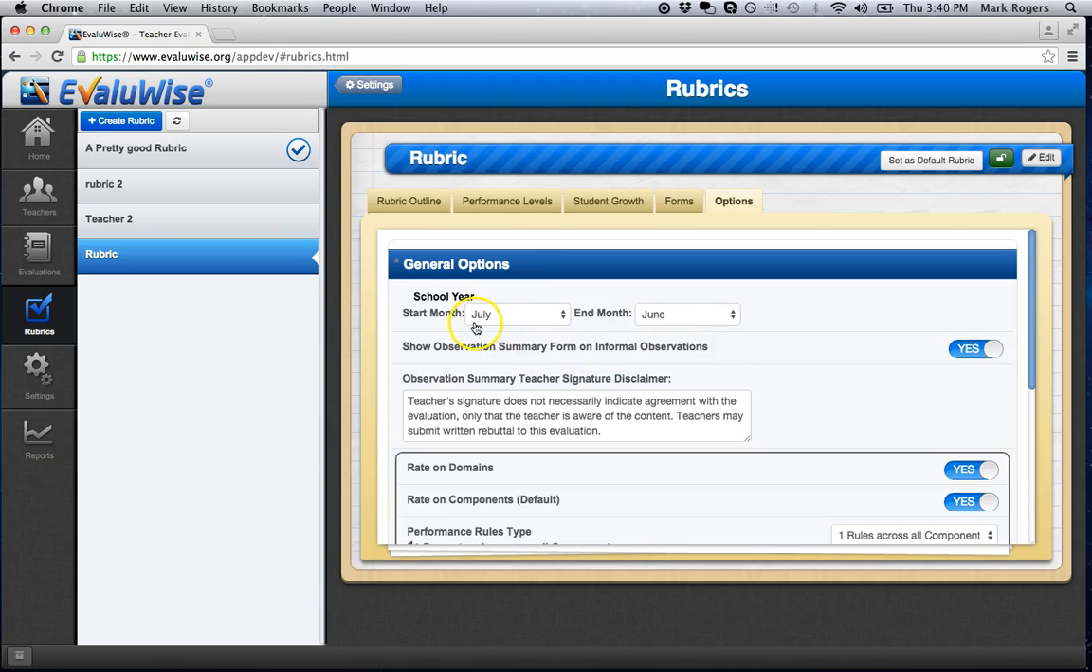First you have the school year. You can set whatever dates you want for that. Typically everyone leaves this the way it is as a default, July to June.